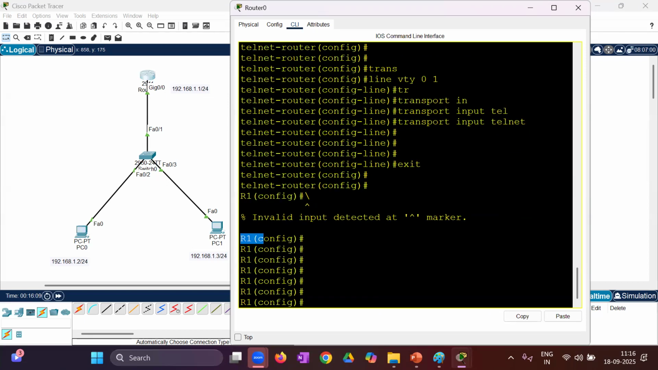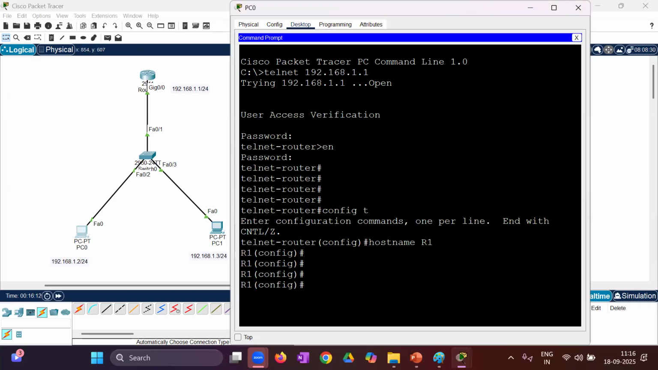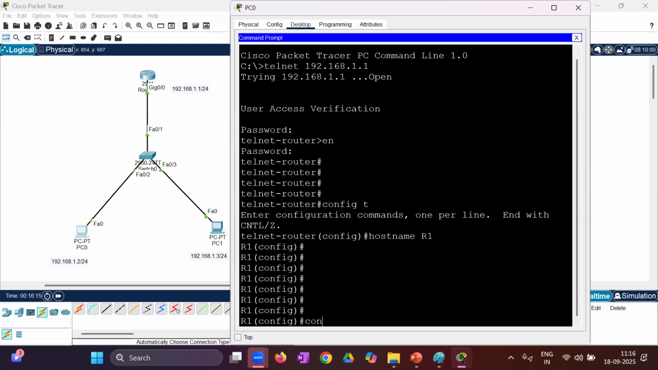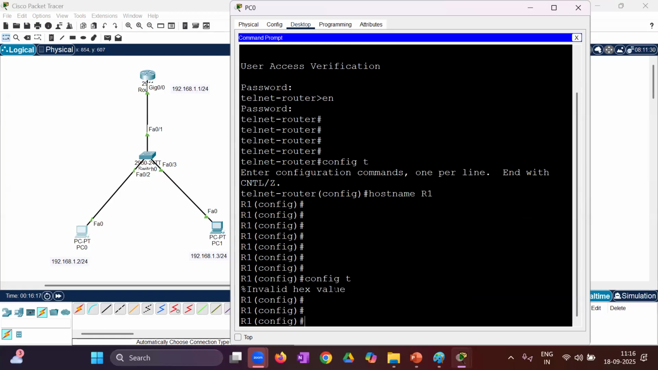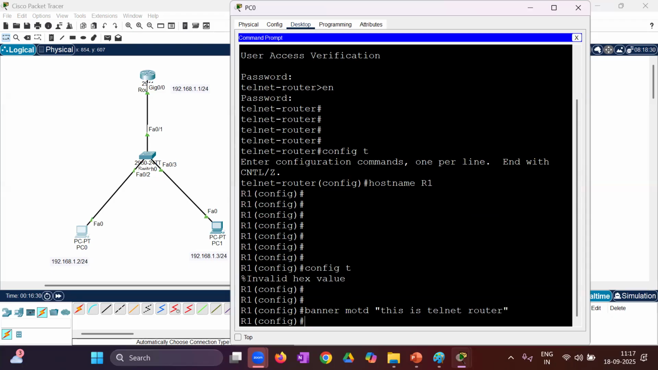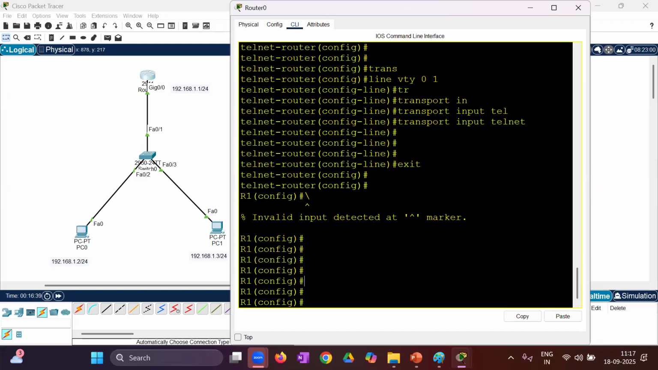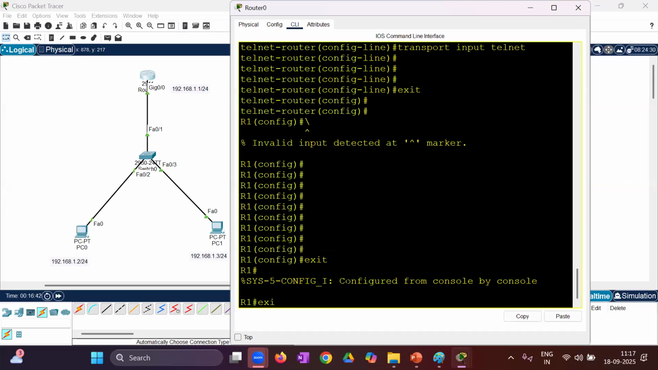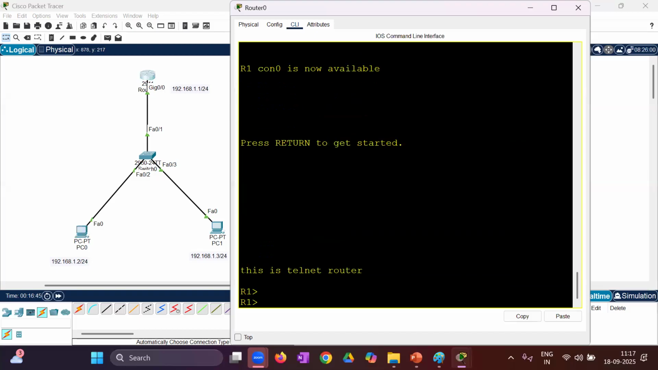Now we have to verify whether it is applicable on the router or not. Changed. Yes. So from where are you making these changes? From the PCs. Now let's say you want to add one banner message. Banner MOTD. So let's say we will add here: this is telnet router. Okay. This banner message I am adding on the router, but from where am I adding? From the PC. Now you have to check on the router whether it is present or not. Give exit. Give exit. Yes, it is present. This is telnet router.